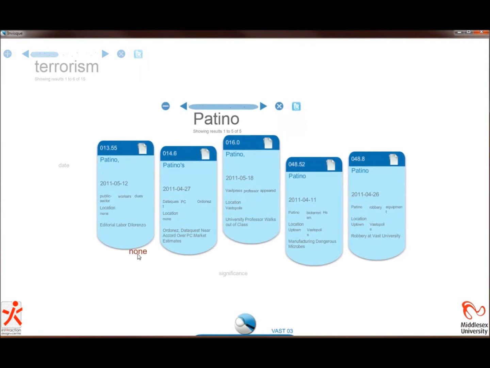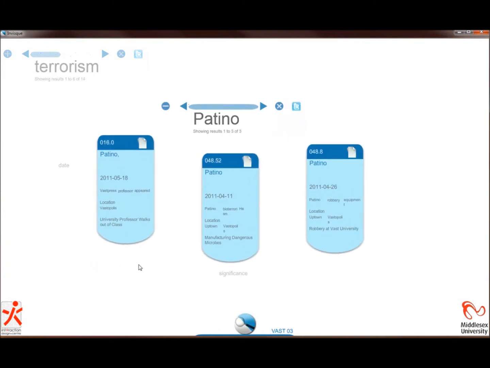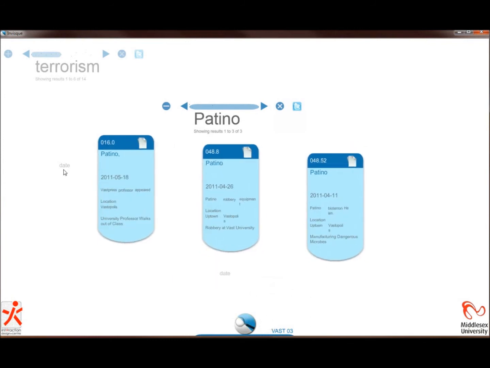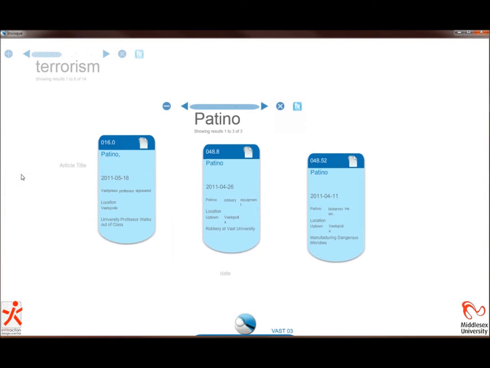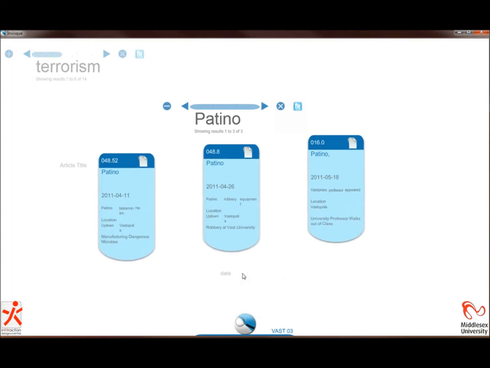Again, we remove any results that are not located within Vastopolis. Now, rather than ordering by significance, I choose to order the index cards by date along the x-axis. And again, I choose to have an ascending date along my x-axis. This now creates a timeline of events.